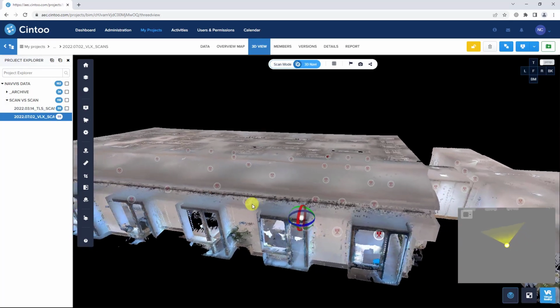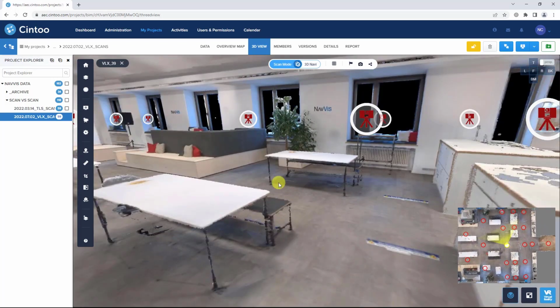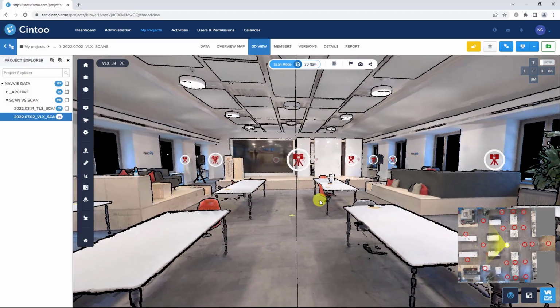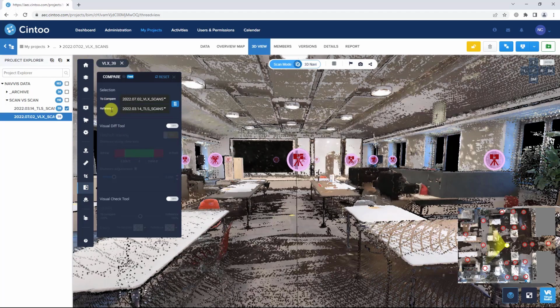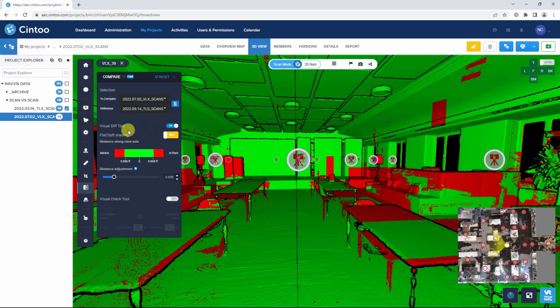So we can enter scan mode of our VLX scans to get a better view of the interior. Here I can switch to a 3D surface mode. Then we can toggle on our terrestrial scans and launch our comparison tool. For this scan-to-scan comparison, we'll be using imperial units. We can select our VLX scans in the To Compare field and select the terrestrial laser scans for reference. And toggling on the visual difference tool, we'll use a 1-inch tolerance range for this comparison.